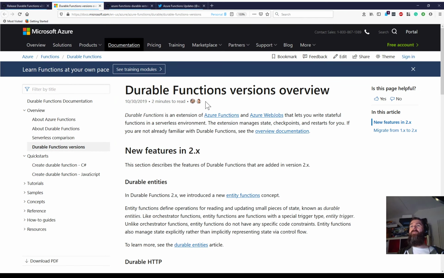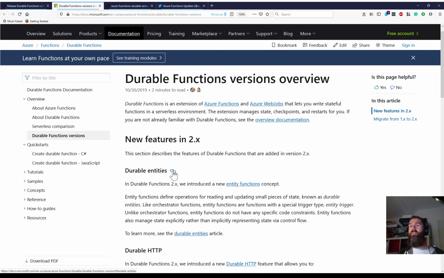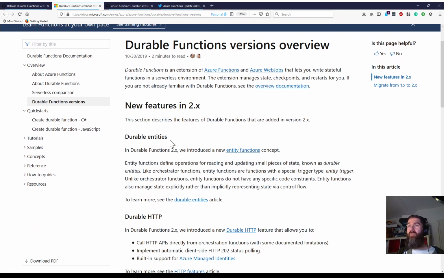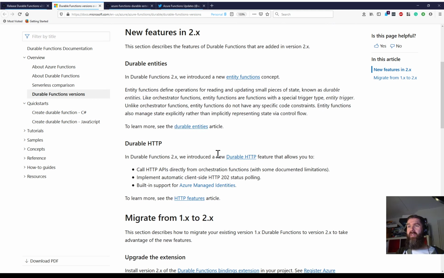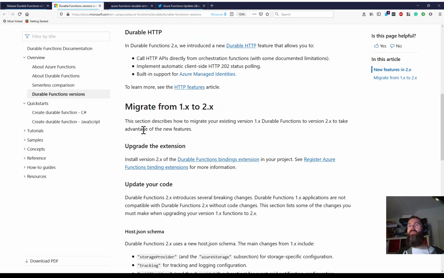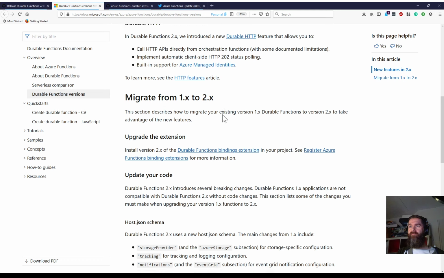So this is the Durable Functions versions overview page, which describes the new features in 2.x. So it talks about durable entities, so the stateful entities. Definitely going to do lots of videos about this one. Durable HTTP is also a new feature, so you'll be able to directly call HTTP APIs from the orchestrator instead of wrapping them into activity functions, which is also very neat. But this, I want to focus on this one, the migrate from 1.x to 2.x.